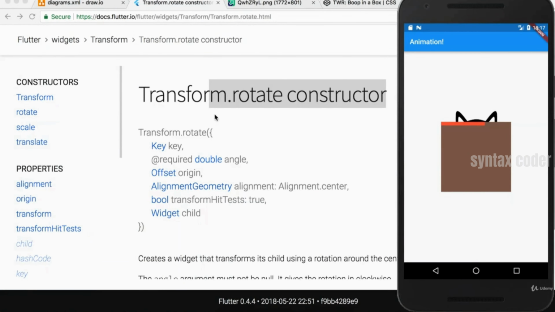In the last section, we started talking about the transform.rotate constructor and how we're going to use it to rotate this little red flap right here. Quick reminder, this red box is going to eventually end up as brown. Right now we just have it as red to make it easier to see on the screen.